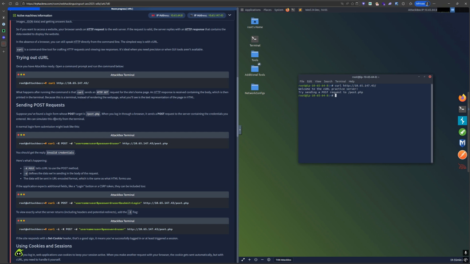So, sending a POST request. Suppose you found a login page whose POST target is /post.php. When you log in through a browser, it sends a POST request to the server containing the credentials you entered. We can simulate this directly in the terminal. A normal login form submission might look like this. So we can try this here. And we get invalid credentials.